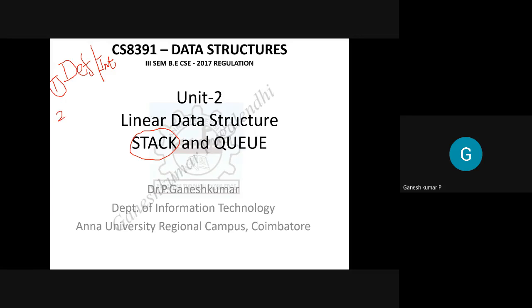The second point you wish to study about any data structure is diagrammatic representation, diagrams. That is logical diagrams, with the help of which you see how that data structure is represented. So that is the second point you should study whenever you study a data structure.